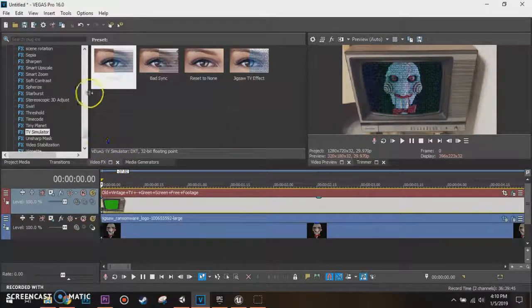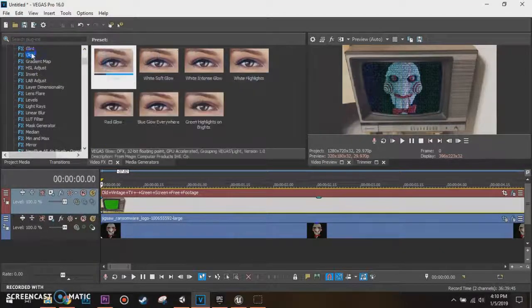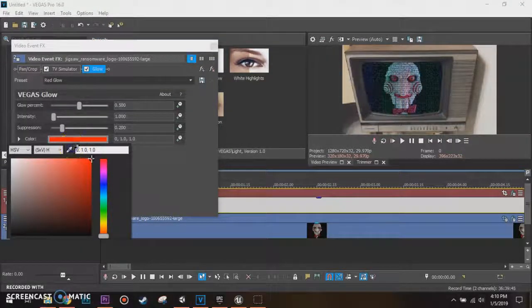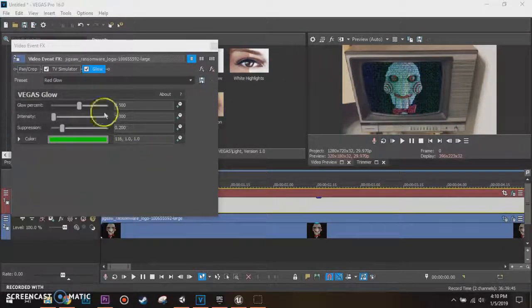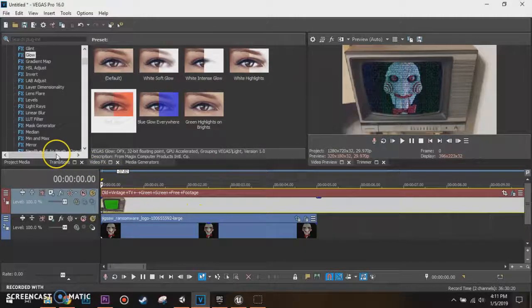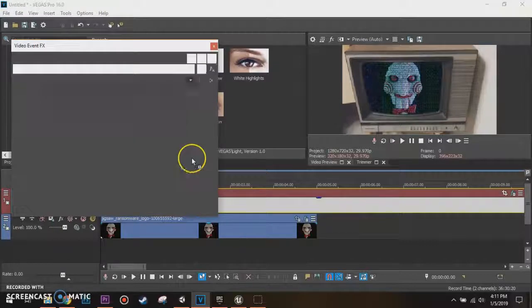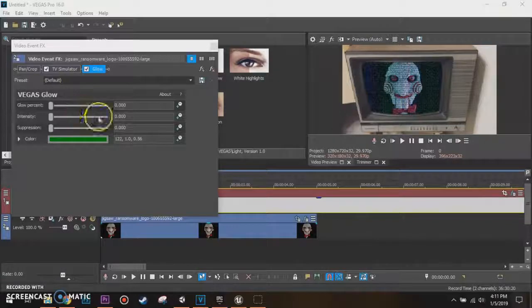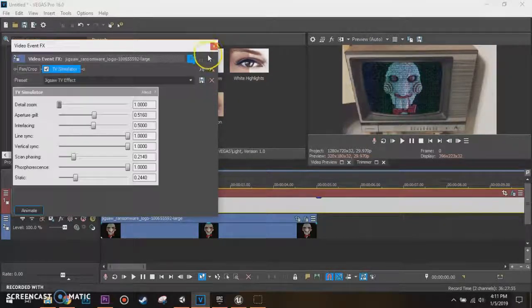Now we're gonna go to our video effects. Still in video effects, scroll up and we're gonna use a glow. We're gonna drag in the red glow and change the color to green. The glow percent all the way up. The intensity all the way up. Suppression. Might have to get a workaround. I'm gonna pause and come right back.